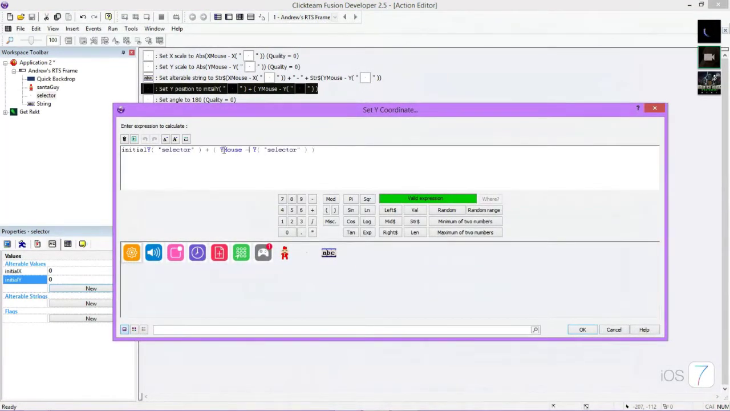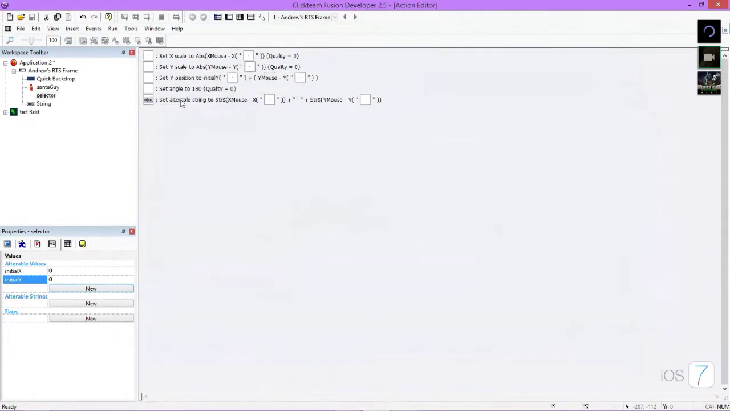Y mouse minus Y selector. That's correct. Plus initial Y. That should also be correct. Don't know why it's not working. Try it one more time.